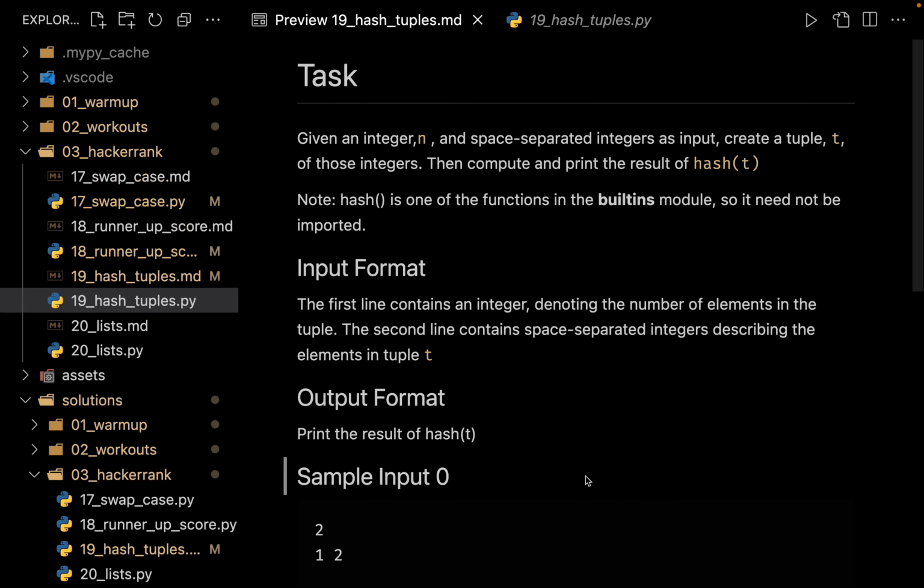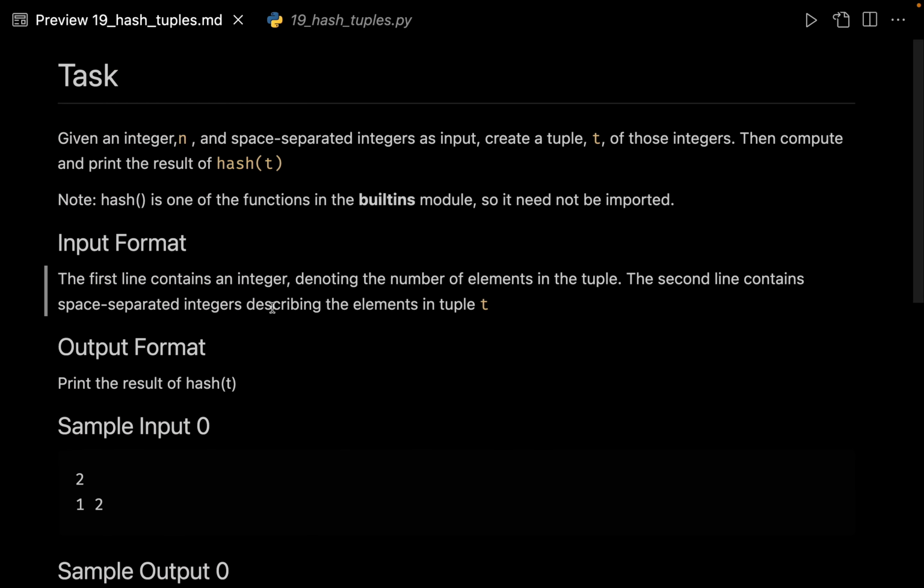Let us have a look at the next problem, and this problem is all about hash tuples. Now let us see what we are supposed to do in this one. In this problem, for a given integer n and also space separated integers as input, I want you to create a tuple t of those integers, and at the last I want you to compute the hash of the tuple and print it out.